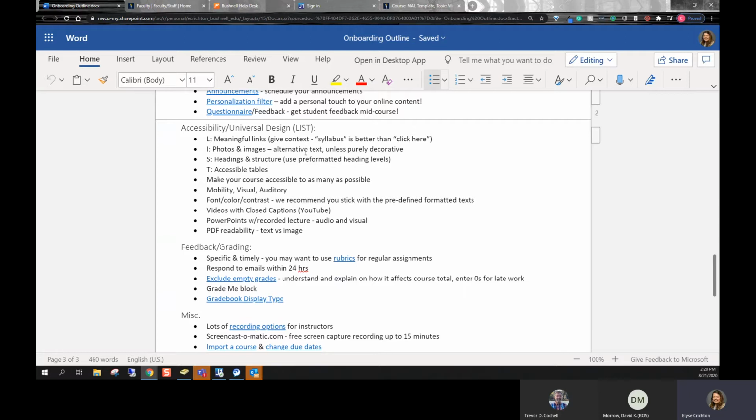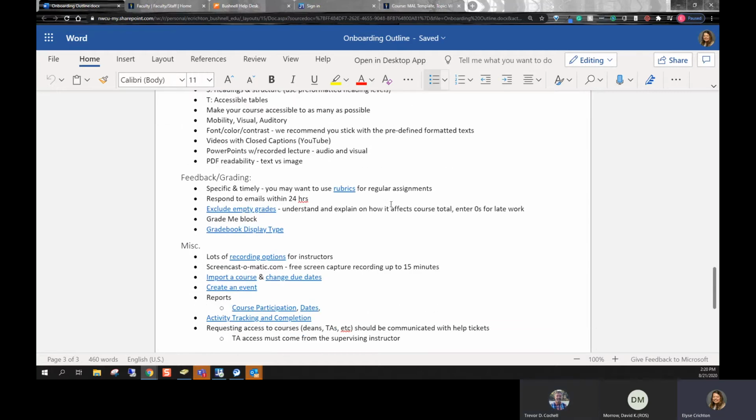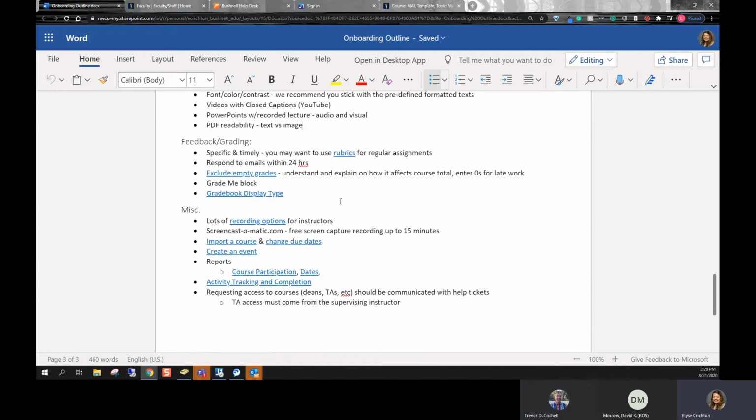Any questions on accessibility or universal design? Nope. Cool. Okay.